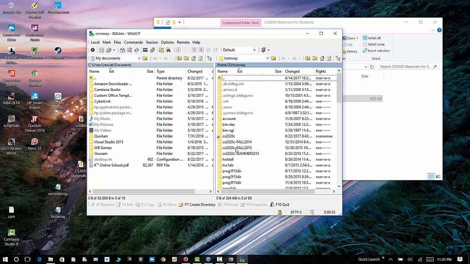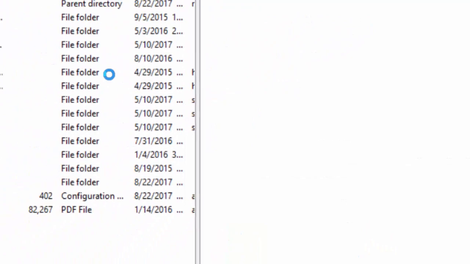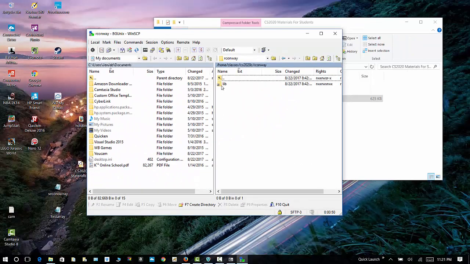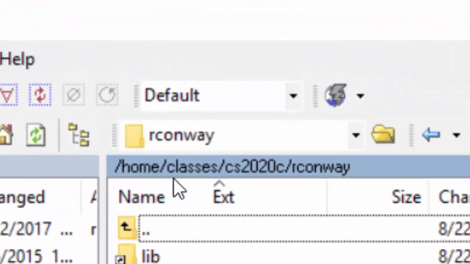But the one thing you'll see in there is something that looks like a little shortcut right there. That's CS 2020C. That is my class directory. That's the one that we'll all share. Okay? So if I double click on it, I see that library again. In there, you'll notice now that my path has changed to home classes instead of 33. Home classes CS 2020C R Conway.